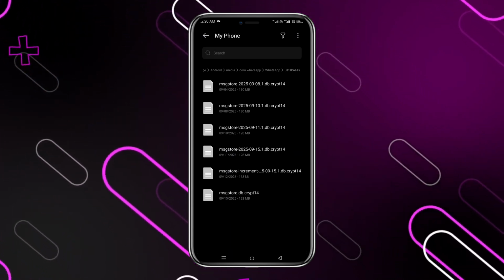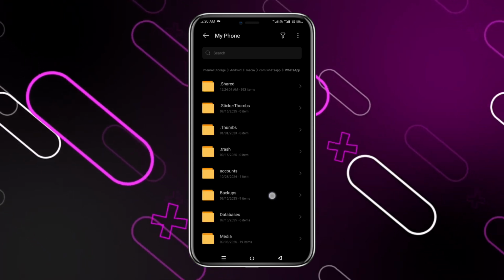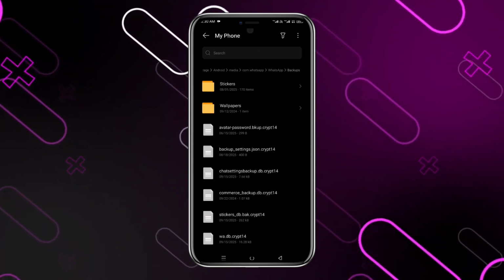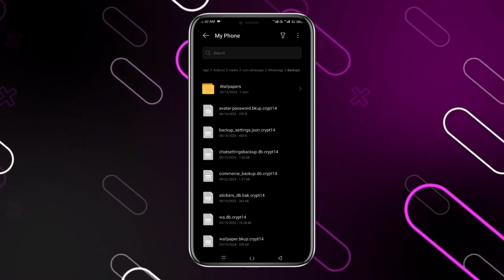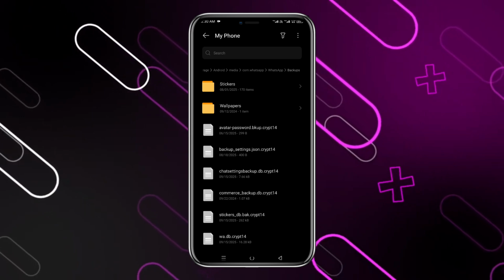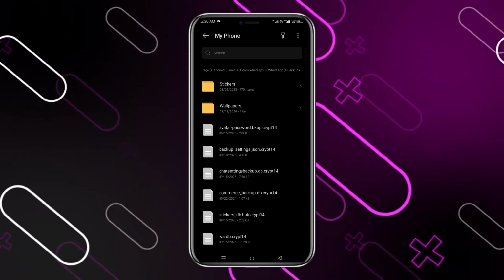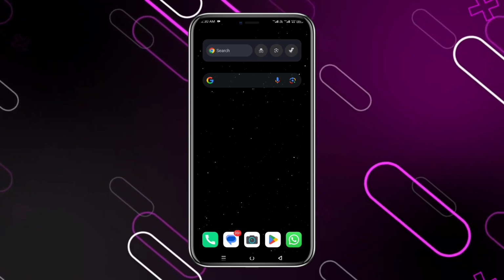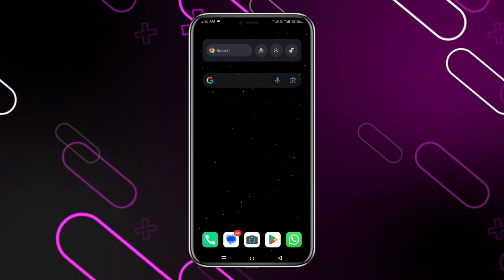Once you have copied them, you have to simply get back to the files and then go to this option backup, and after that you have to simply paste the files that we have copied, and then you have to go to the WhatsApp. There you will find all of your chats back that you have deleted and you did not have the backup for it. So that's how you can recover deleted chats without backup.